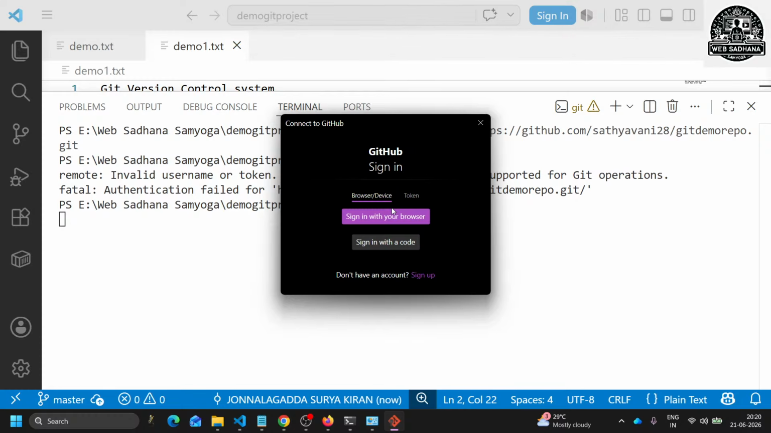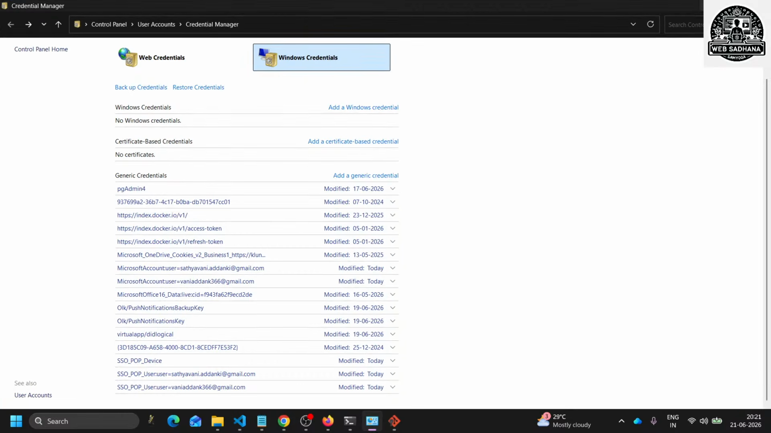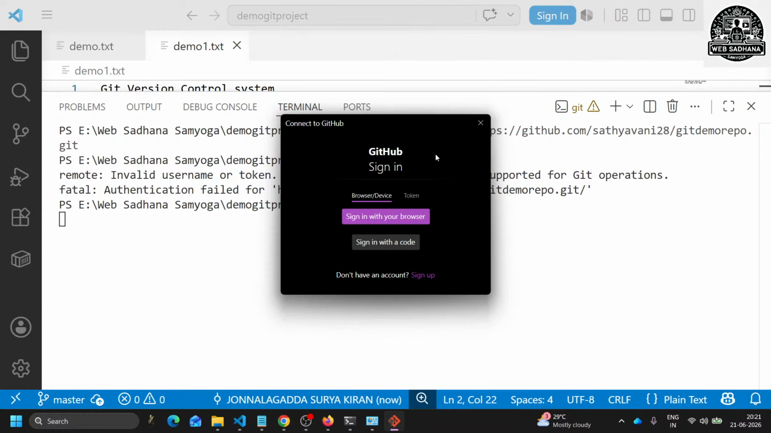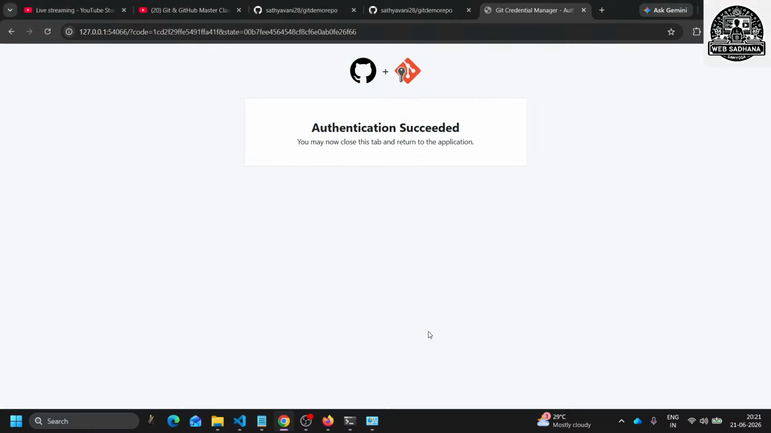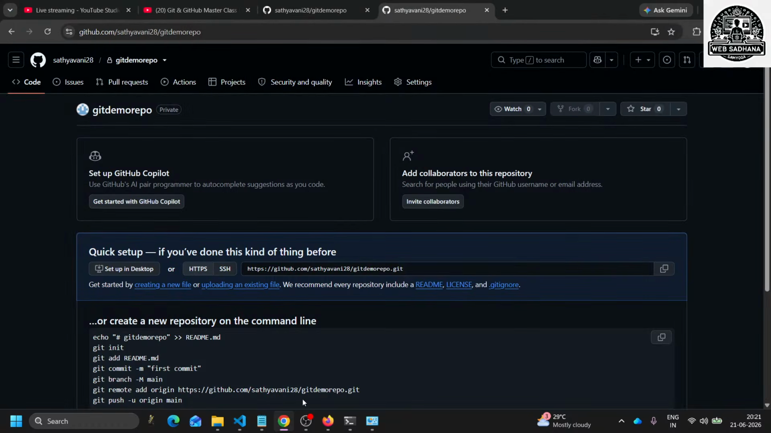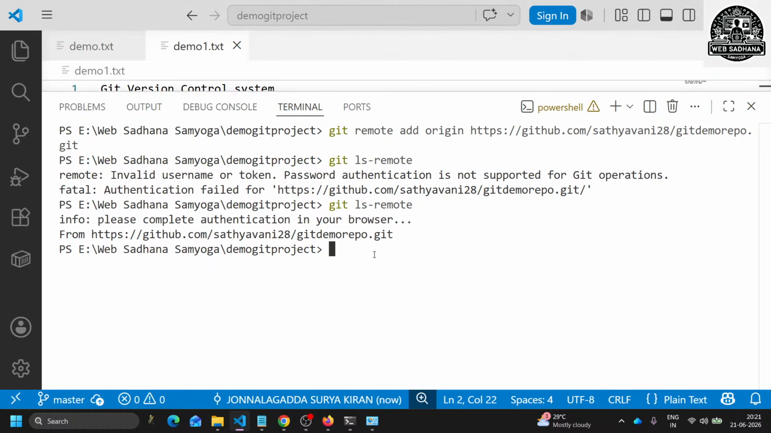As the personal token is not there, that's why it is showing an error. In this system, there are no Git credentials, because this is a first-time laptop where we are doing everything from scratch. So for the first time it is asking me to sign in. Signing in through a browser. Authorize, authorization success. Close this tab. Go to VS Code. Done.